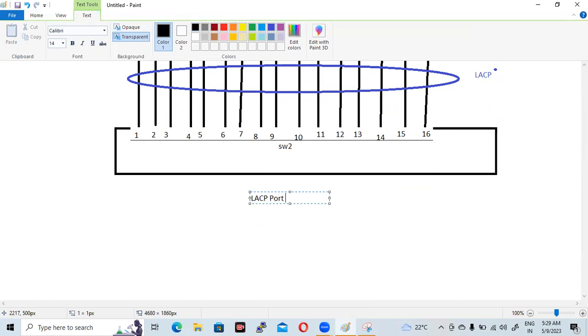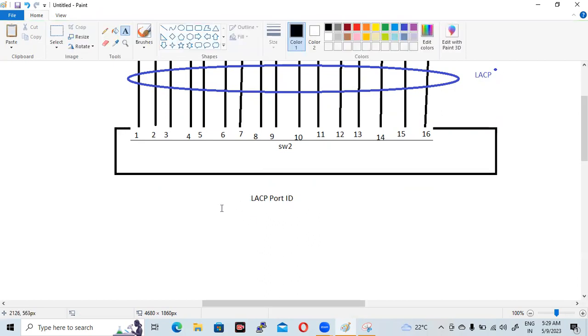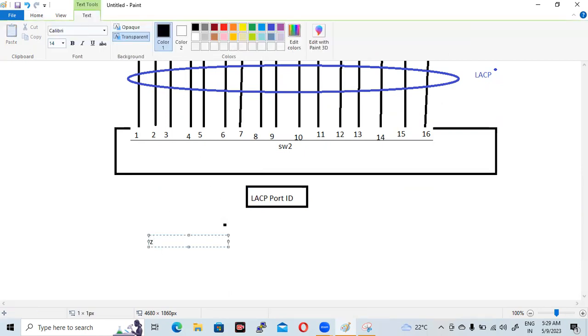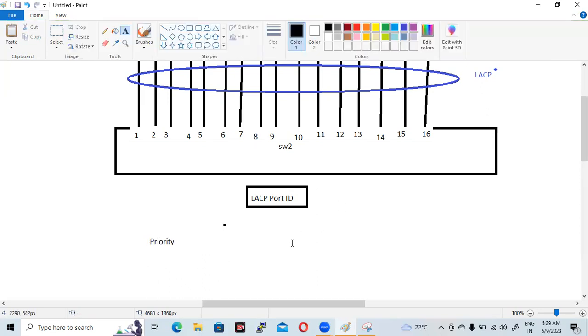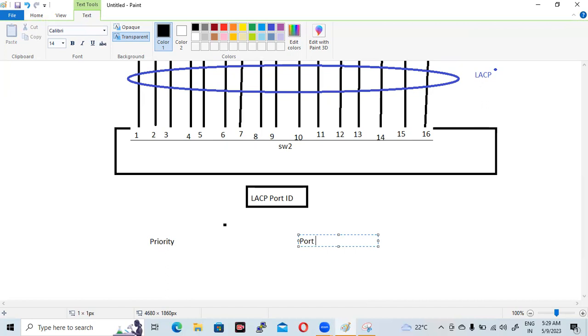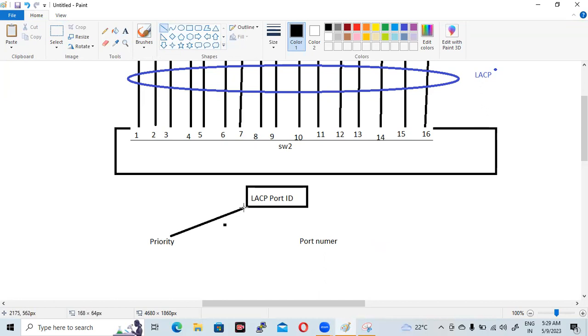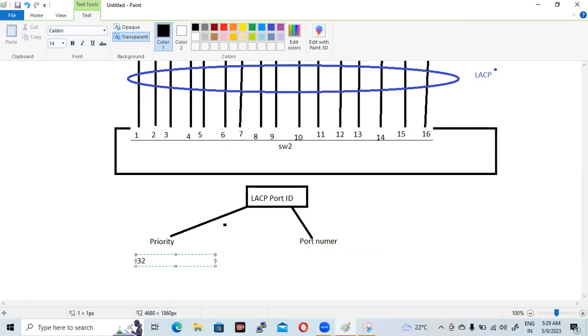The LACP port ID consists of the priority and the port number. The priority by default is the same, 32768. Port number means the interface port number.